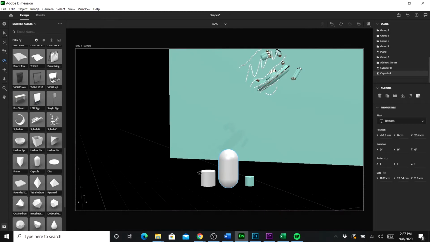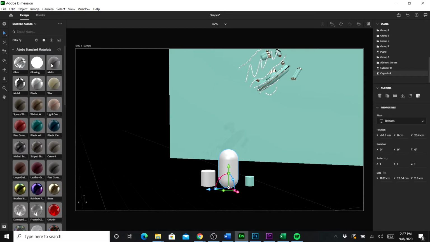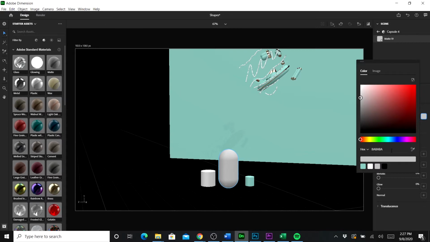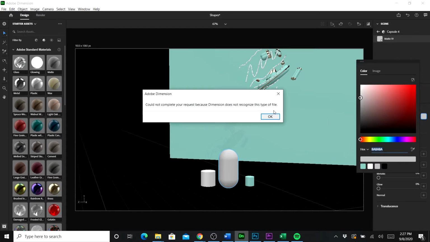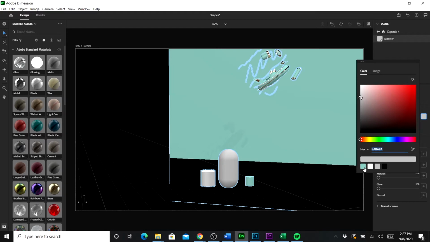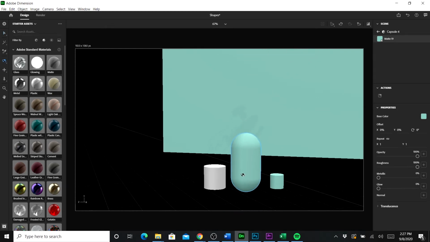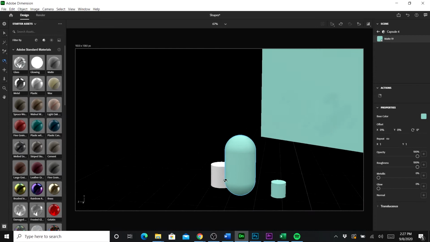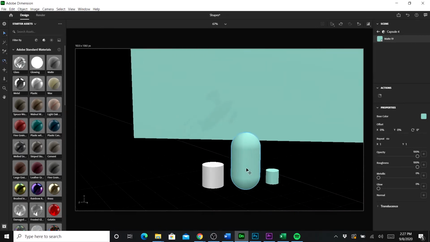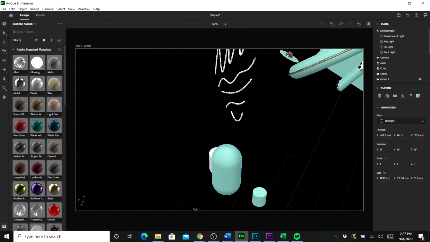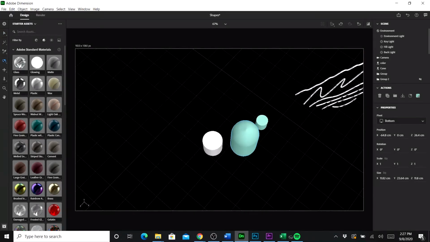Perfect. Okay, have it selected. Select the material, the matte for that one, and go into that one. Select the color. Awesome. Select that one again and try to layer it with the cylinder.